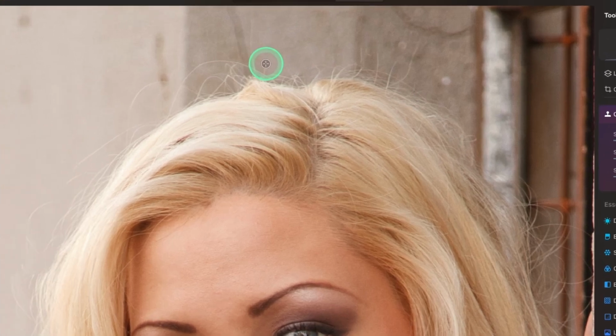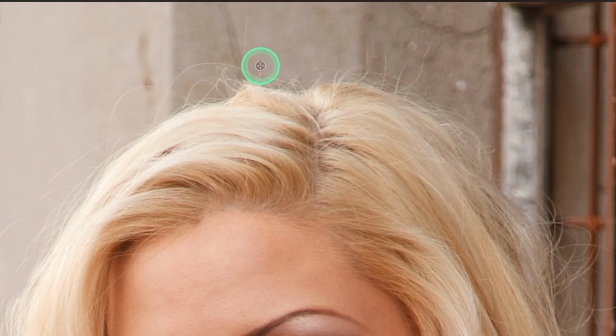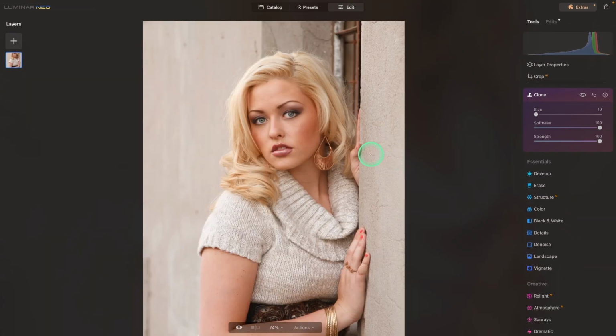That way we can set our source, and we're going to use a really small brush using the bracket key. And that looks great. So awesome. We went from here to here using two tools, the clone and erase tool.